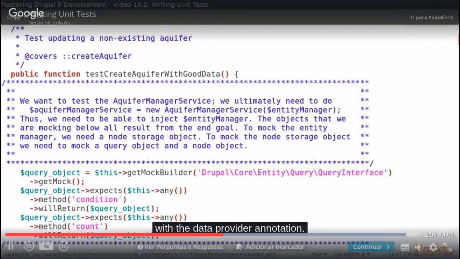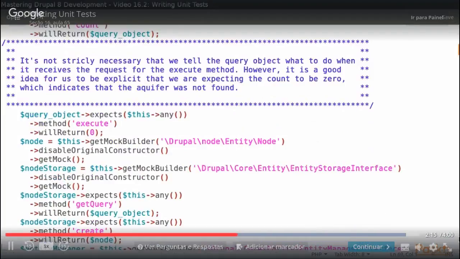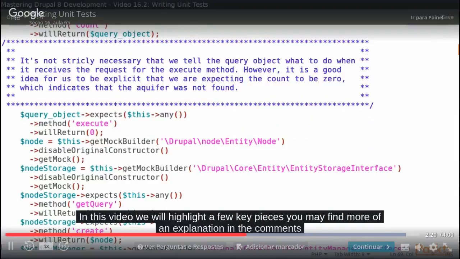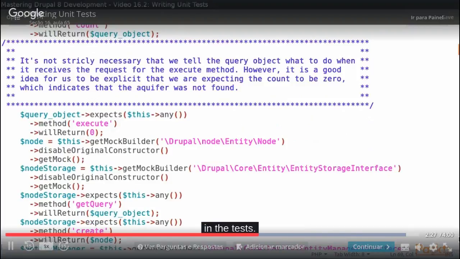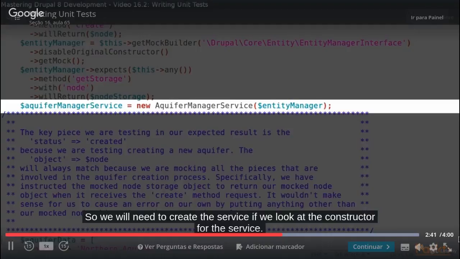Looking at our test create good aquifer method, we see that we do a good amount of mocking of objects. Rather than getting lost in too much detail in this video, we will highlight a few key pieces. You may find more of an explanation in the comments in the tests. Let's jump to the end of the method to see why we have a need to mock objects. We want to test the update aquifer method of the Aquifer Manager service. So we will need to create the service.